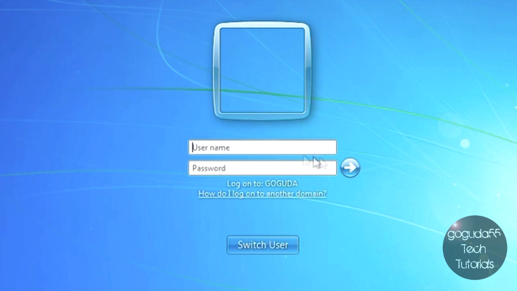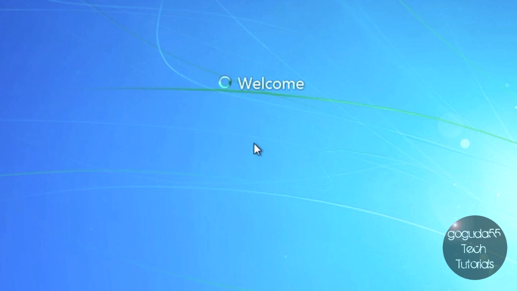Just going to hit switch user. And this time I don't have to put the domain name in front of the user because there isn't a user named David that is saved specifically on this computer. The only user David that exists is on this domain. So it's not going to try and default to logging into the computer again. So I'm logging onto the domain right now with the new user that we just created.